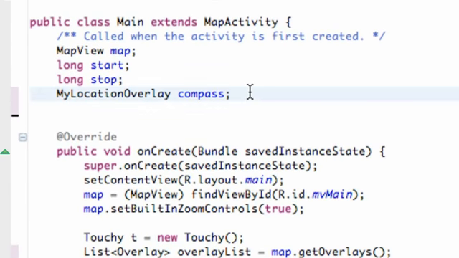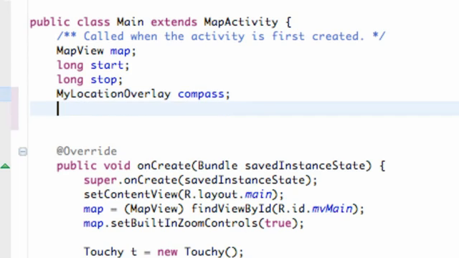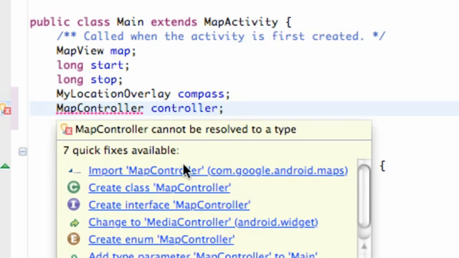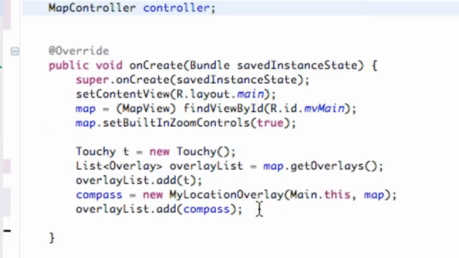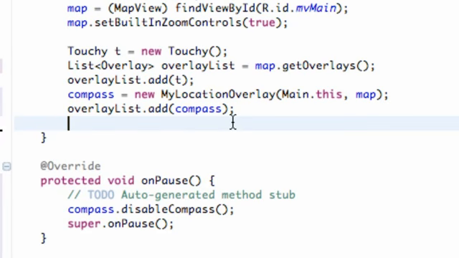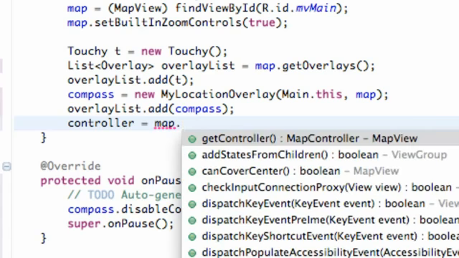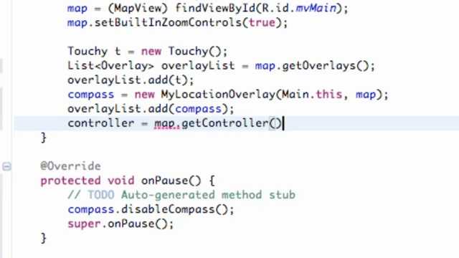But now let's also learn about something called a controller. A controller is going to be able to animate where we're going through our map activity. So what we need to do is set up a map controller object. We're going to call this controller, and add this import. I'll just show you a quick example of what this can do. First we set up our controller, where controller is equal to map, which is our map activity, and then we say getController.